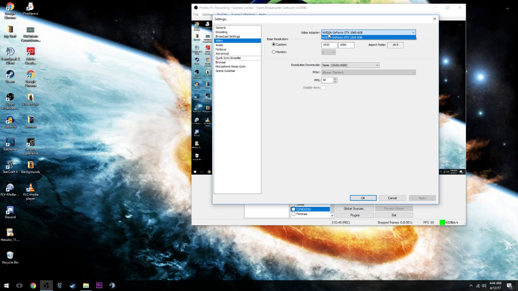For video settings, I use my video adapter, which is the NVIDIA GeForce GTX 1060 6GB card. It's got 4 processors. I use custom instead of monitor, which is 1920 by 1080.